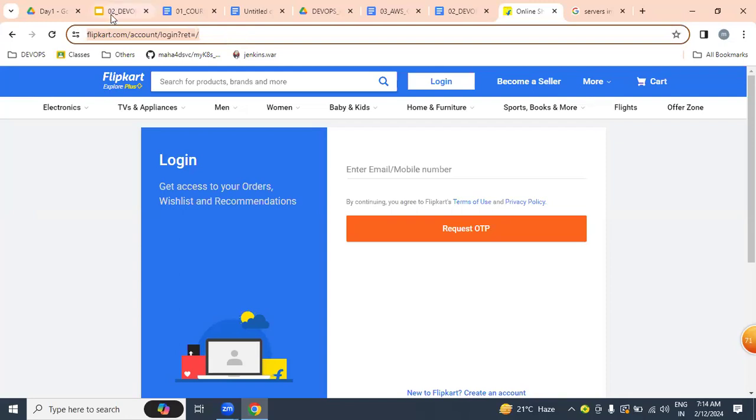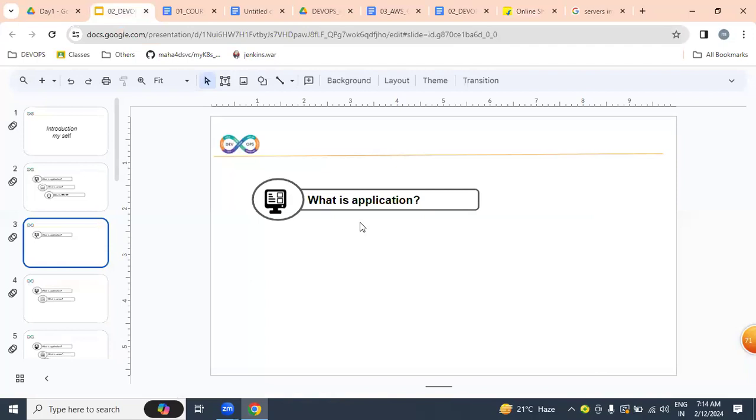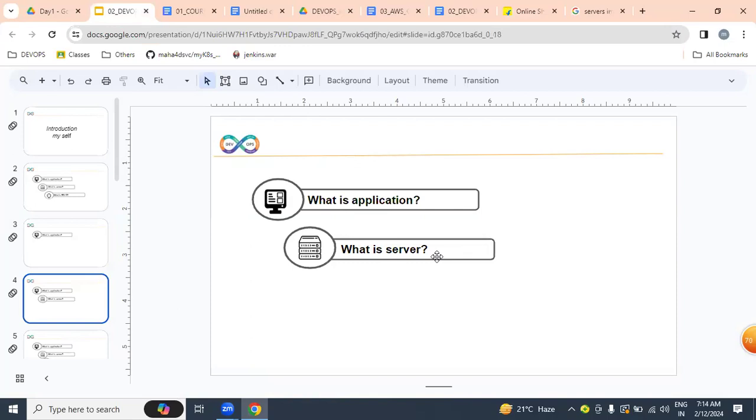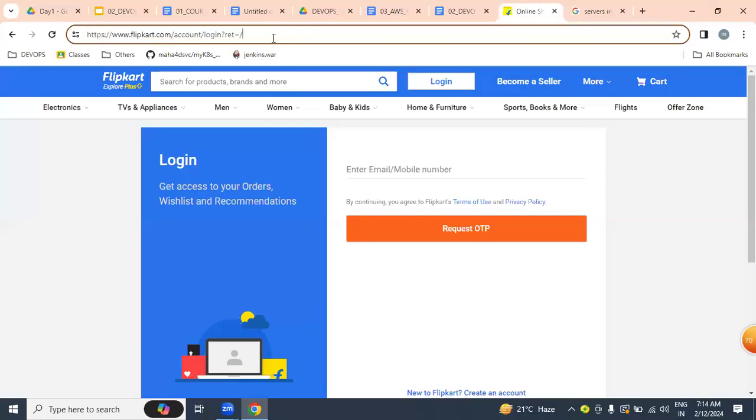Let me repeat one more time. What is an application? The working software, which is written in any programming language, we call as an application. That application is placed on servers. Once it is placed on servers, we can access it on the internet as a website.